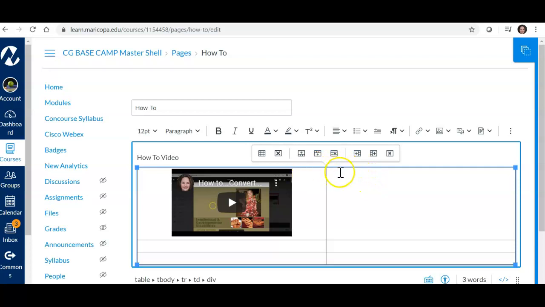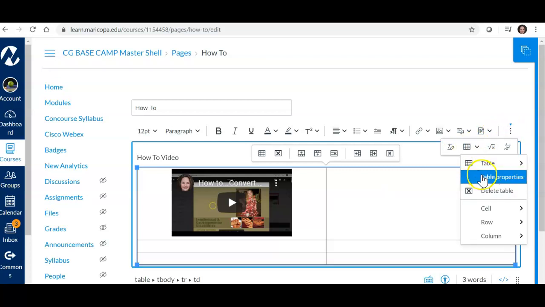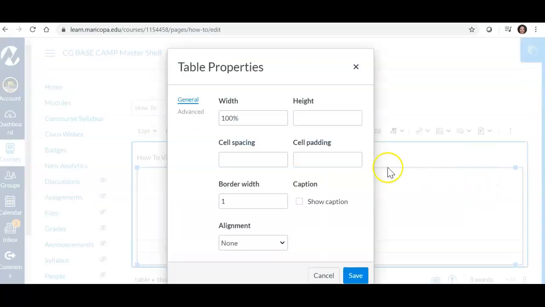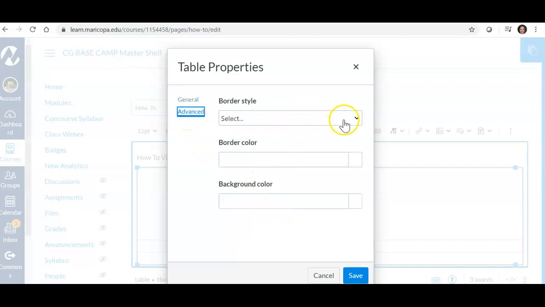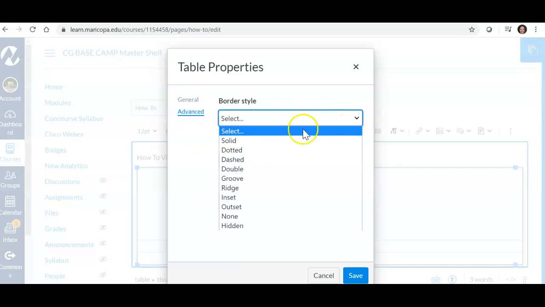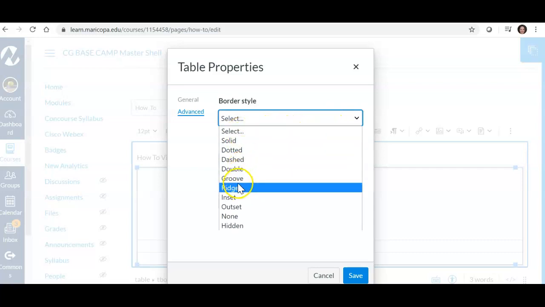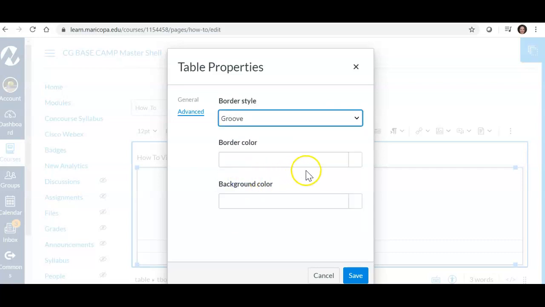If I want a border around the table, again, I've got the table highlighted. I click back here again, and this time I can pick table properties. And maybe I want a thicker border. So let's say 5. Go into the advanced settings. You have some more options there as well. You can select a border style. We've used groove for this Canvas course, so I'll stay specific with the groove.